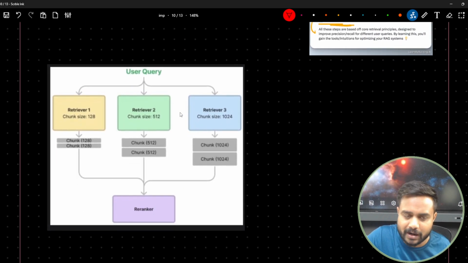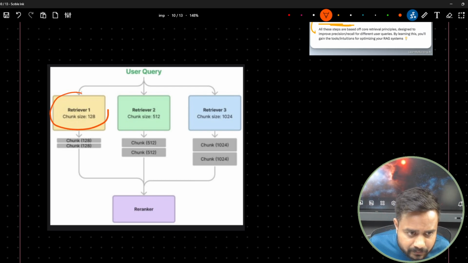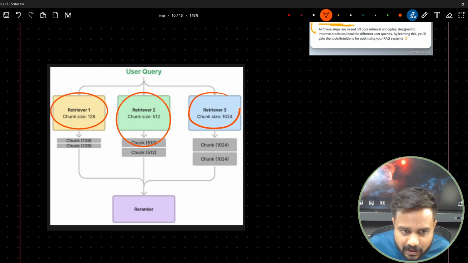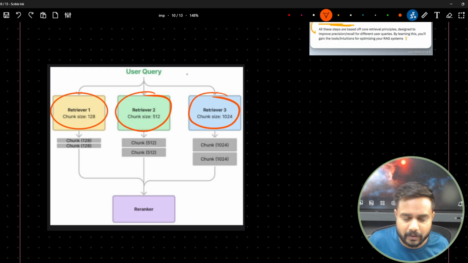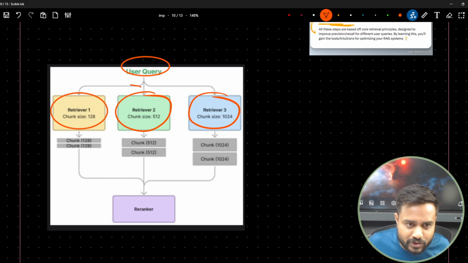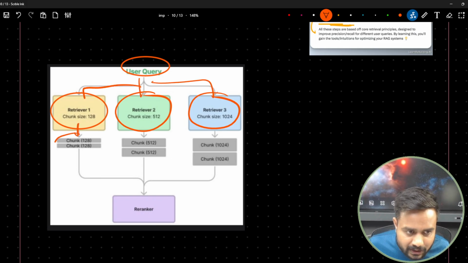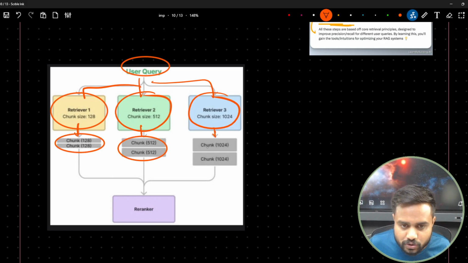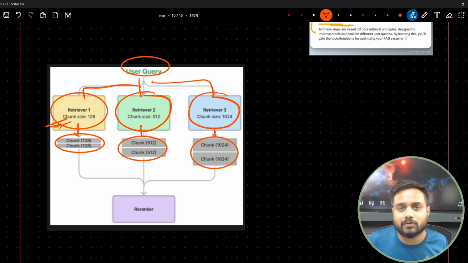I have included one more architecture, and with that the theory will be more clear to you. Here is my first retrieval, meaning my first database. This is my second retrieval, my second database. This is my third retrieval, my third database. Now here is my user query. The user query is going over here, here, and here. From retrieval one I'm going to collect these two responses, from here also two, and from here also two.